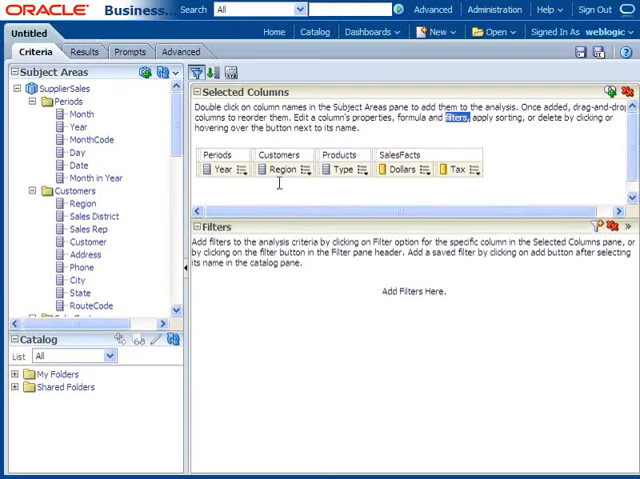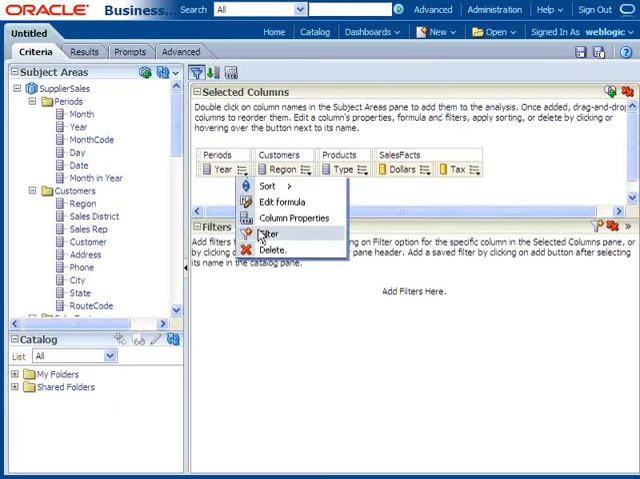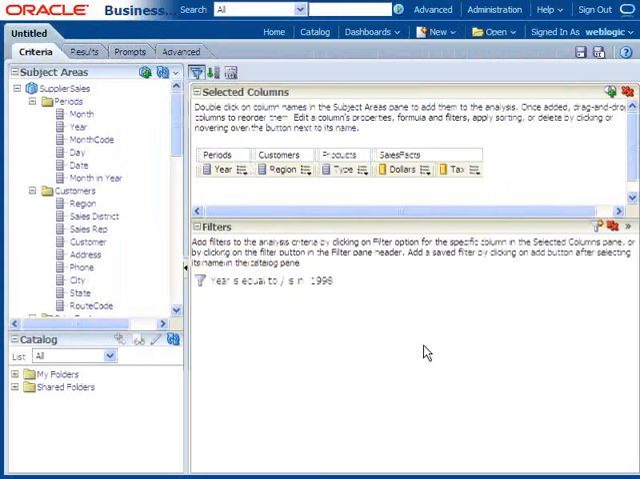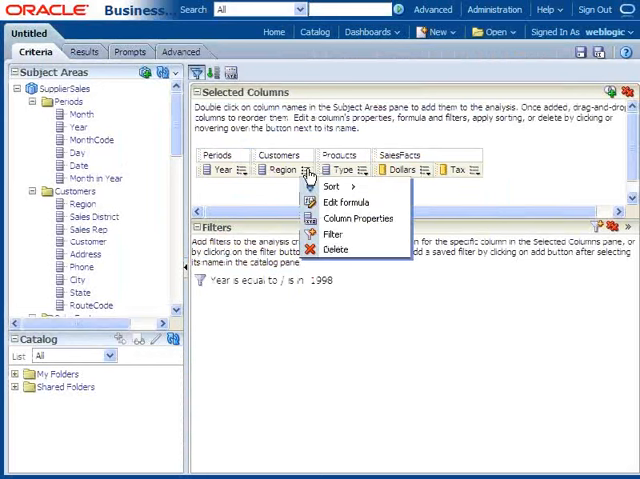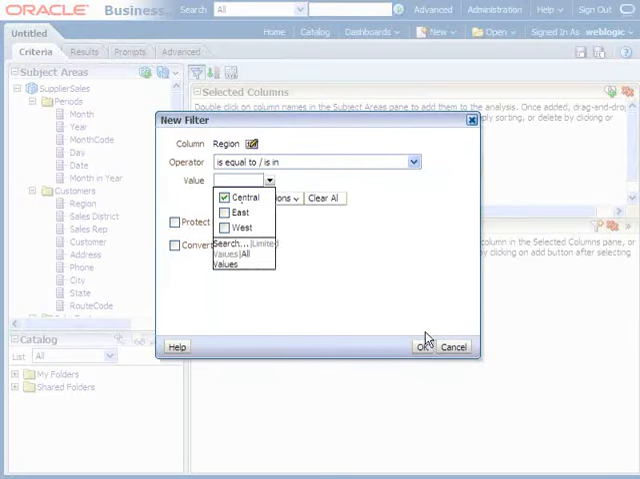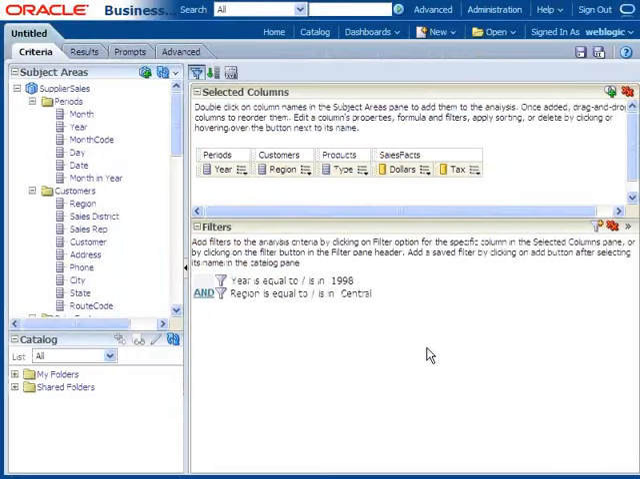Suppose in this report, you would like to see only year equal to 1998 and region equal to central. How can we put that filter? Click on this year simply, then go for the filter option. Then give some value here, let us say I am giving 1998. Click on OK. You want one more filter, then go for region, then go for filter. This filter condition is equal to, you give some value, let us say central. Click on OK.